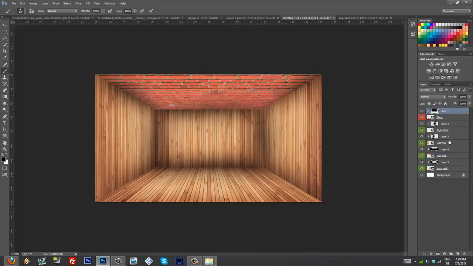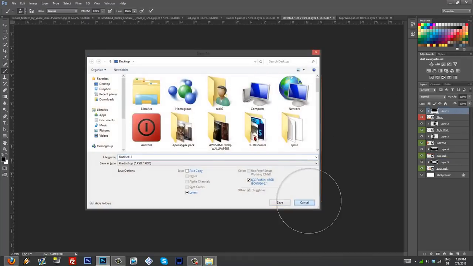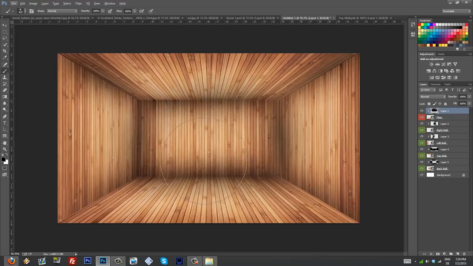Okay, so that's the end of the tutorial. I really hope that you enjoyed it. I hope that you're going to make some awesome rooms, you know, put some odd objects inside, make some awesome manipulations. I don't know, whatever you want. Put your text, objects, anything you want. I hope that you enjoyed the tutorial.